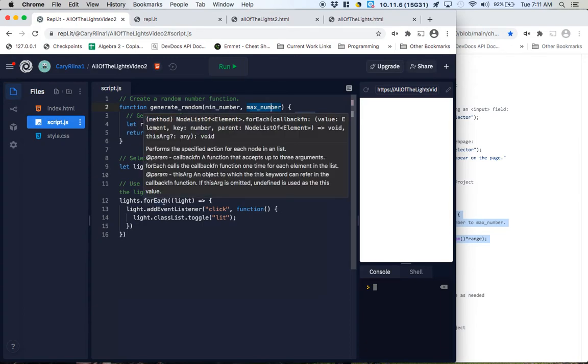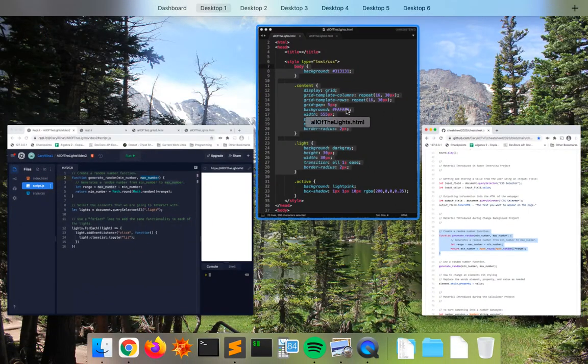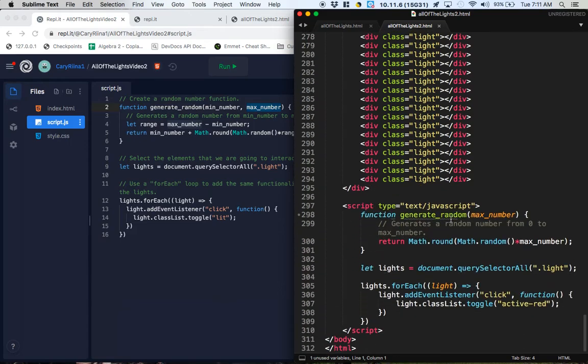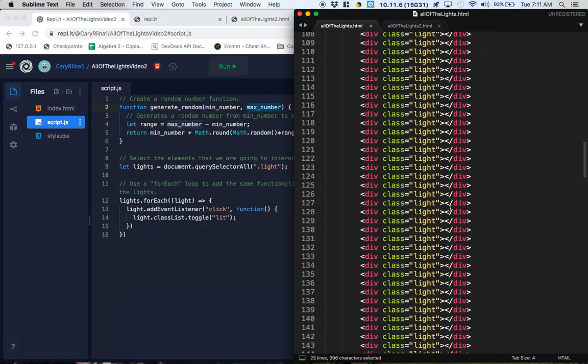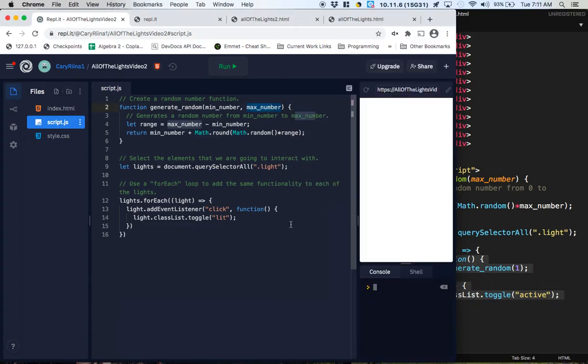So for each of the lights, what we want to do is, and I'm going to cheat a little bit here. I'm going to go to my old code and take a look at it. We got our generate random function here. Oh man, I used some stuff that I haven't taught you guys yet, but I'll show you in this video.